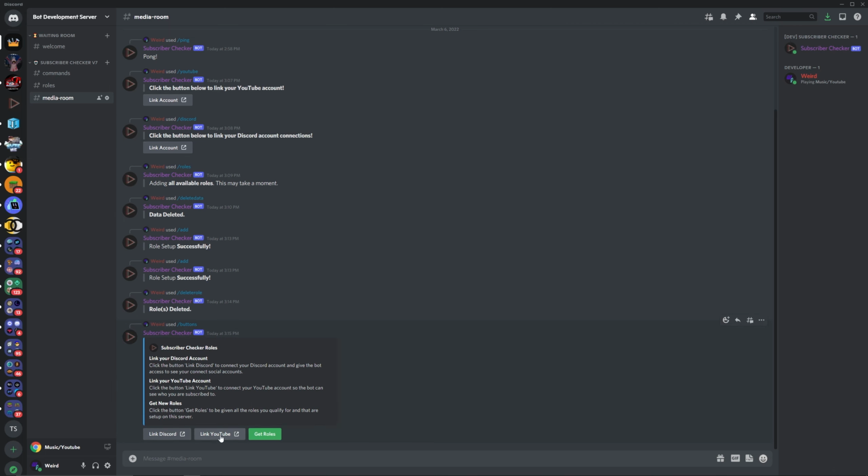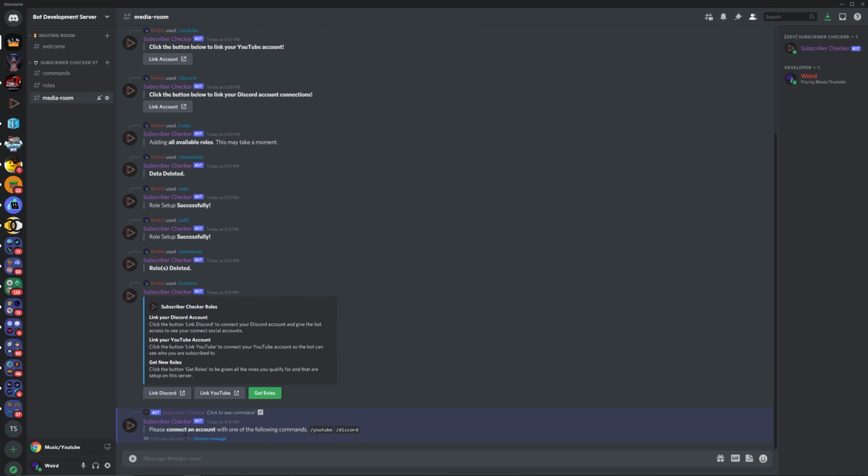But this will be the same as clicking the links and then getting the roles, and it'll pop up. Of course, I deleted my data, but it'll just tell whatever the output is, or it'll add all the roles without users having access to commands.